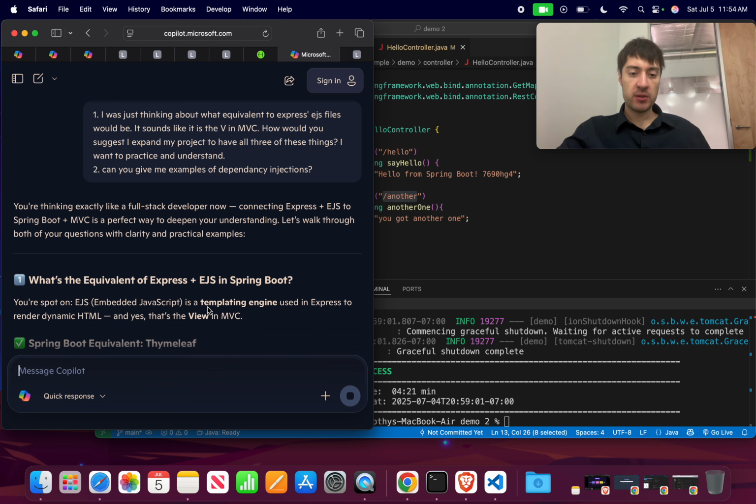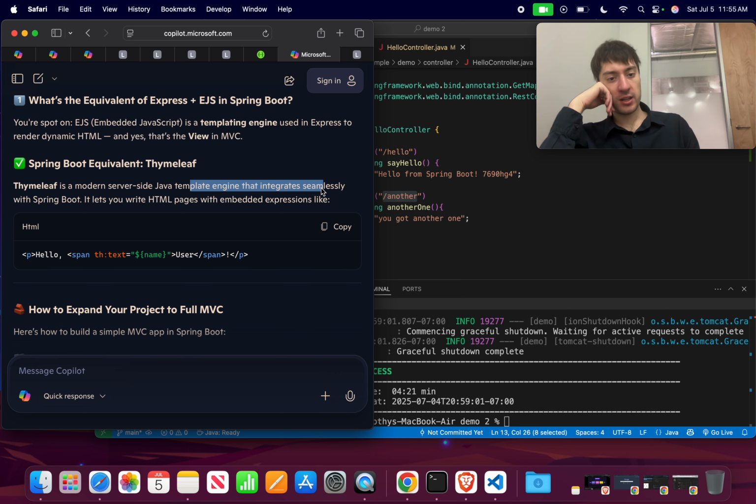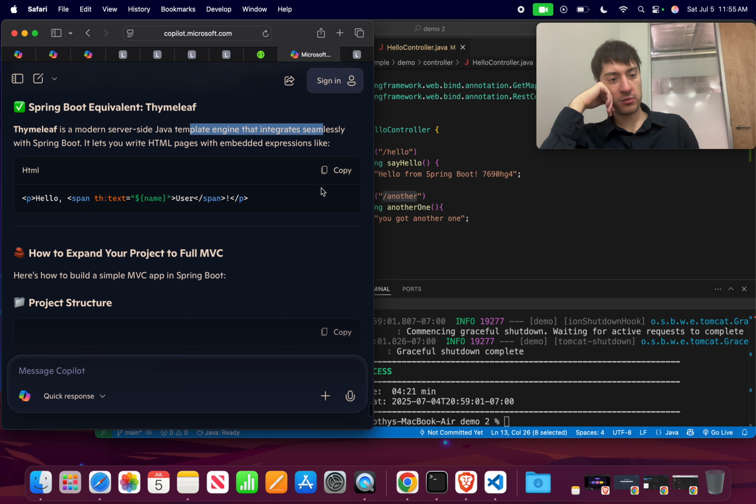EJS is a templating engine used in Express to render dynamic HTML. And yes, that's the view in MVC. So the Spring Boot equivalent is Thymeleaf. Okay, interesting. Thymeleaf is a modern server-side Java template engine that integrates seamlessly with Spring Boot. It lets you write HTML pages with embedded expressions like, okay, paragraph, hello, span, th:text, name, user.